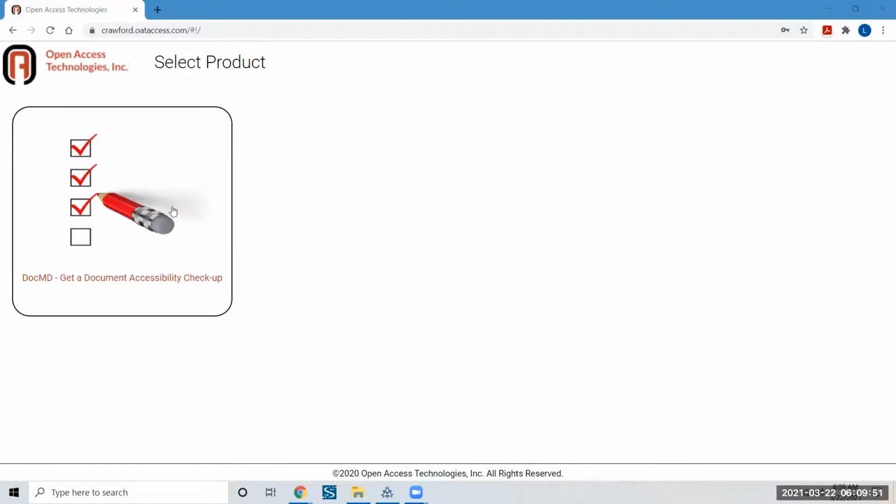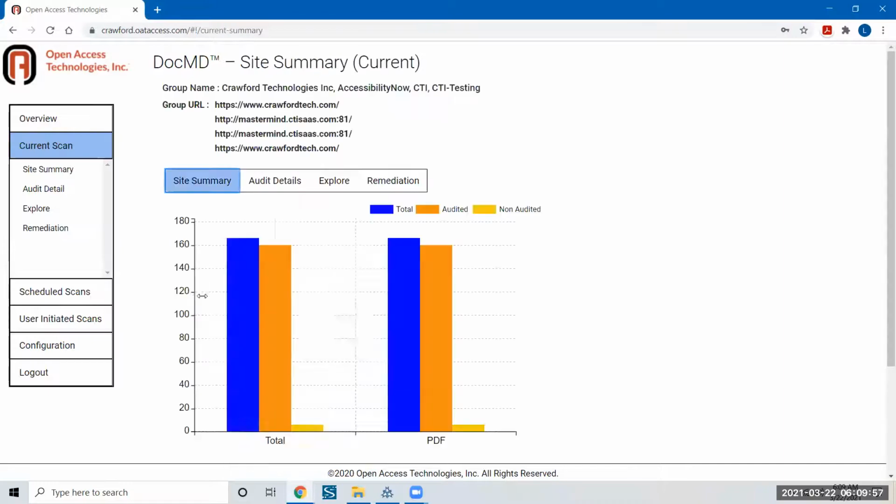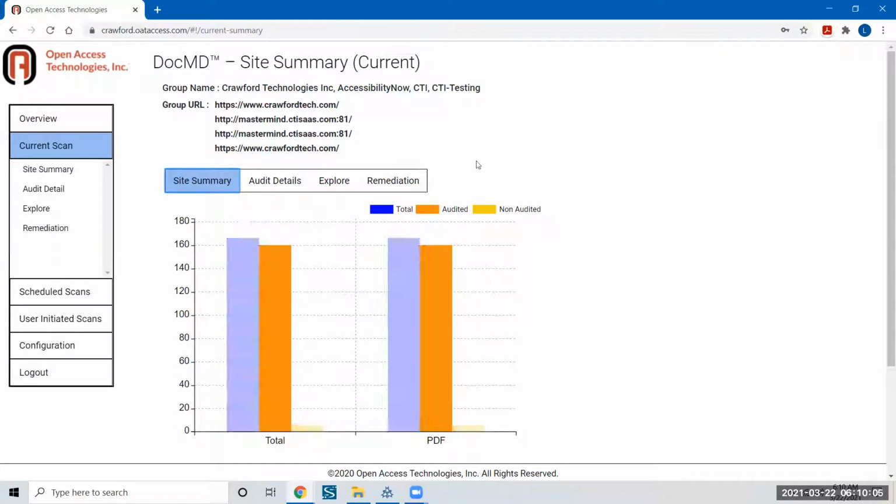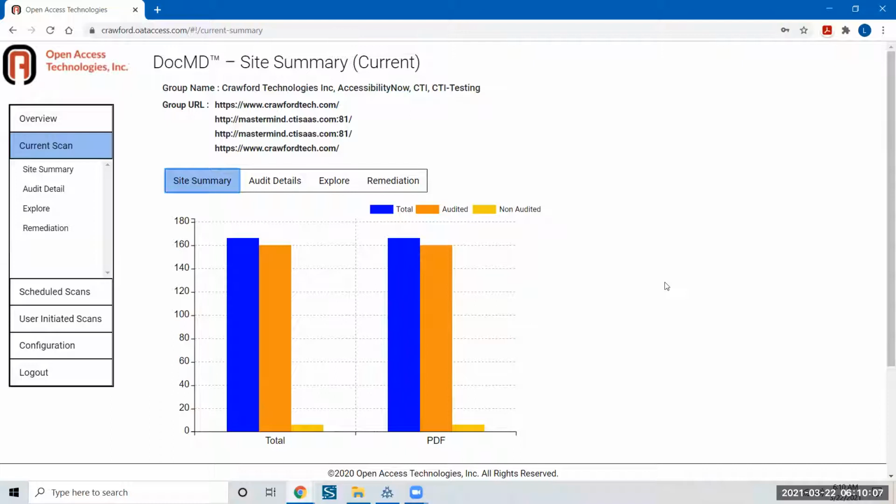I'm part of the product team at Crawford Technologies, and today I'm going to be taking you through a demo of DocMD, a tool which allows you to scan websites for its content and check the various types of documents for document accessibility compliance. When you first get into the tool, it displays the last overall scan that it did and its results. And we'll get into this in a little bit.